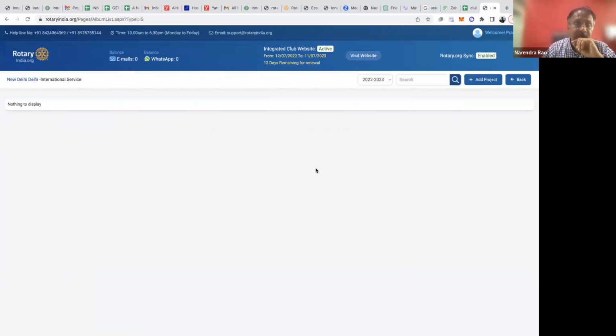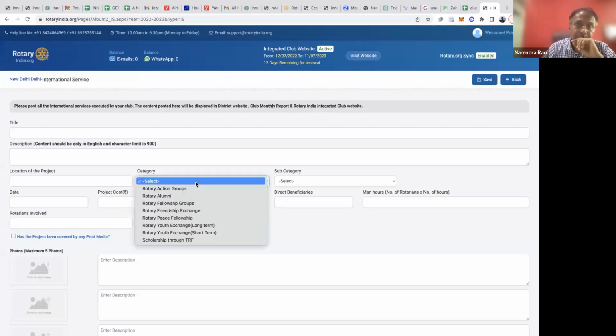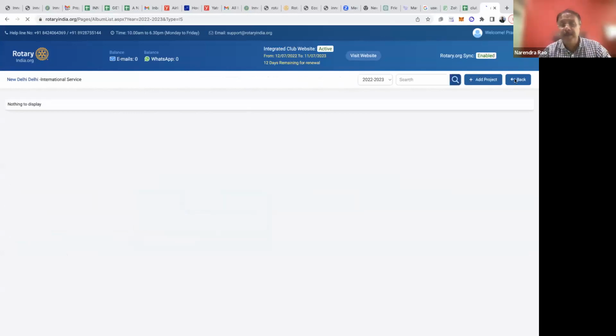Same thing for international service. When I click on the international service, there are Rotary action groups, Rotary alumni, fellowship groups, all those events which you do. Rotary youth exchange, in case one of the Rotarians' son or daughter is going for a long term or a short term exchange, these all come under youth exchange. Or if you're supporting any child on a scholarship through TRF, these are the structured data for international service. Do not mix this in the community service.